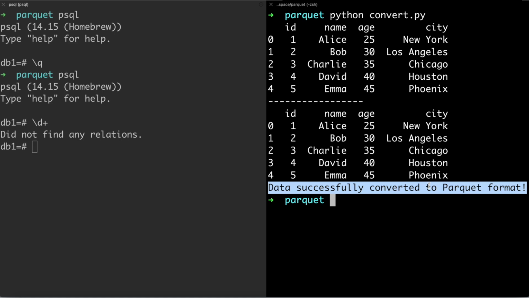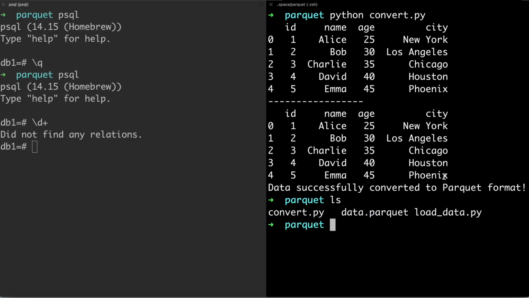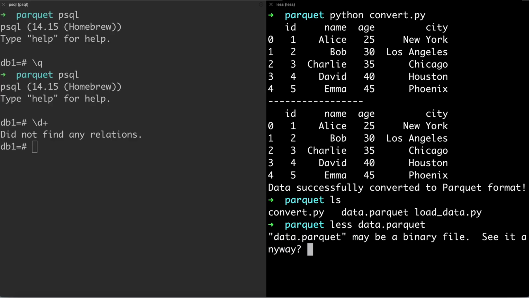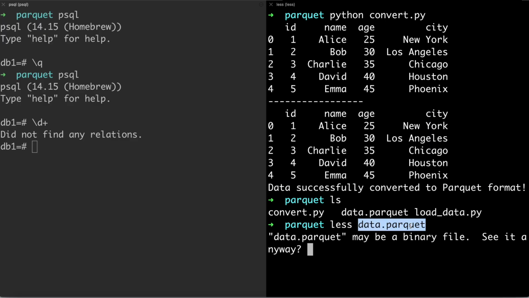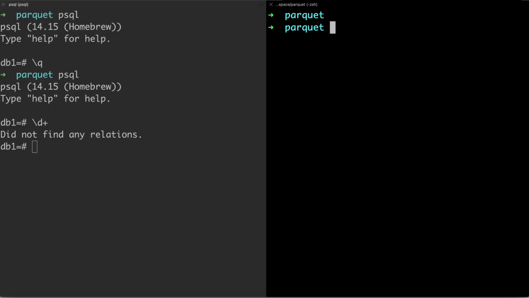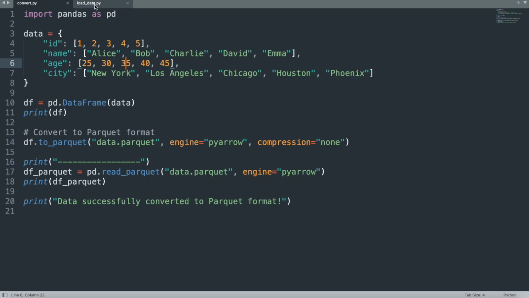Now you have the data ready. So once I run this program, it created this data.parquet file, and if I try to open it, it says that it's a binary format and we can't see it, right? But we read it using our Python program. Now we have the Parquet format ready, and now let's load this data file into the Postgres database.